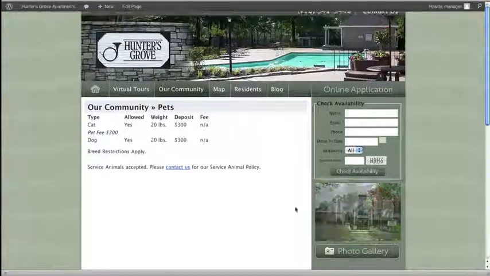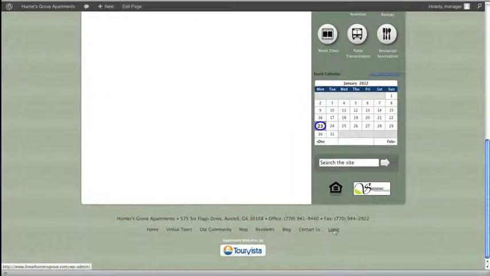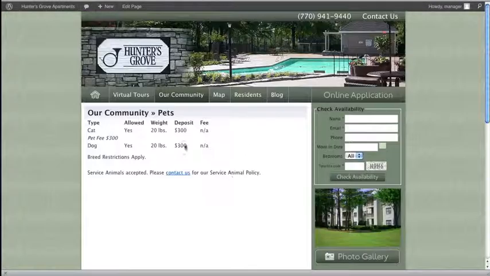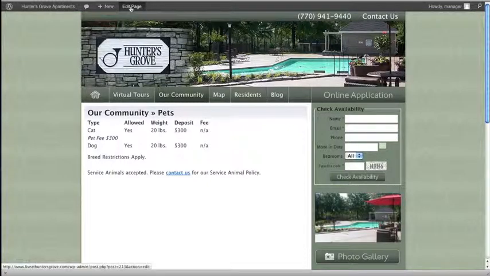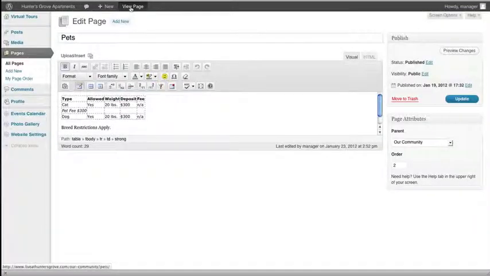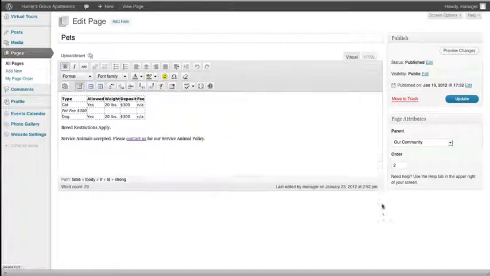So once you're logged in, which you can do using the login link down here, you'll see a menu at the top where you can just edit the page. And it brings up the editor here, and you can use this little box and make it bigger.